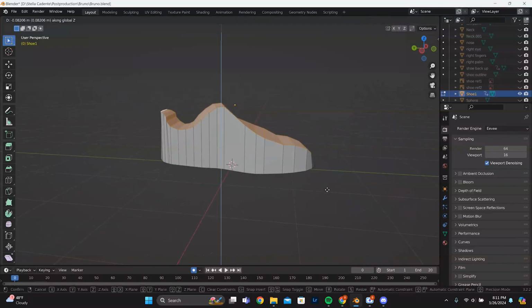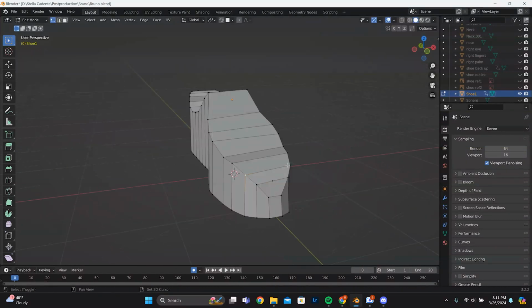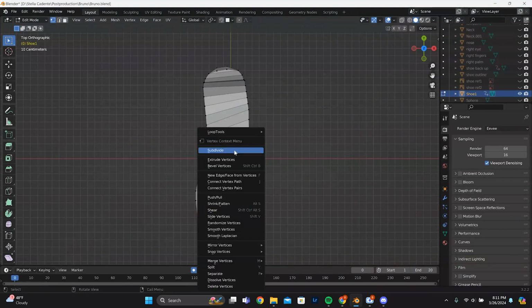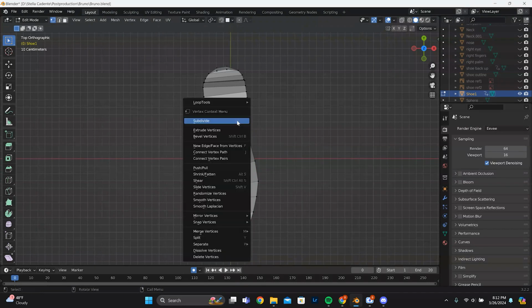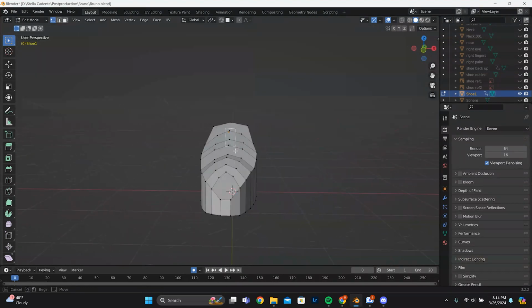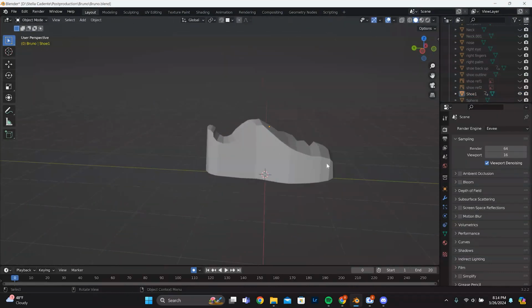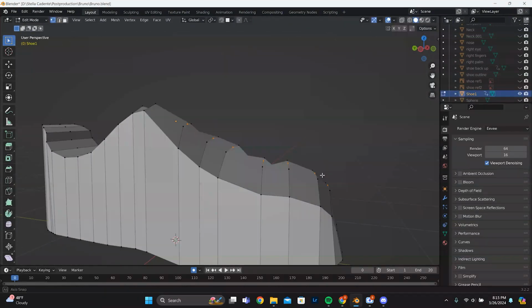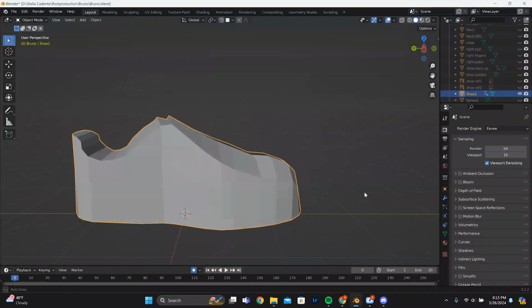There were a lot of subdivisions, and I definitely did not go about the shoe in the best way. If anyone has any tips on modeling, please let me know, because I'm still at the basics right now, and while I can do a lot with that, it takes a lot of time.